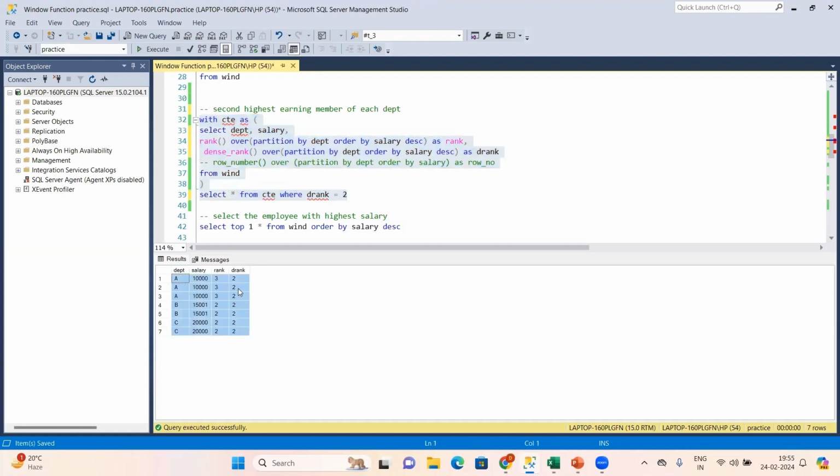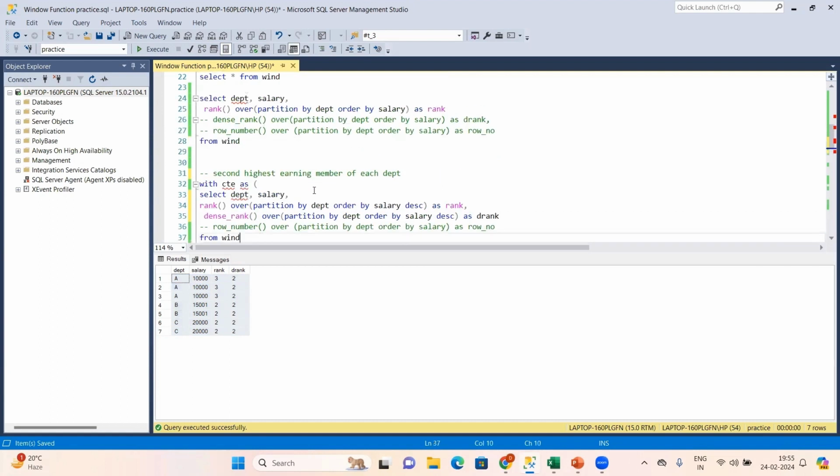Correct. Similarly, we can find the third highest and so on. Right, so I hope the concept is clear. When do we use rank? When do we use dense rank? Correct. I suggest you watch this video properly. If you have not understood anything, watch this again.